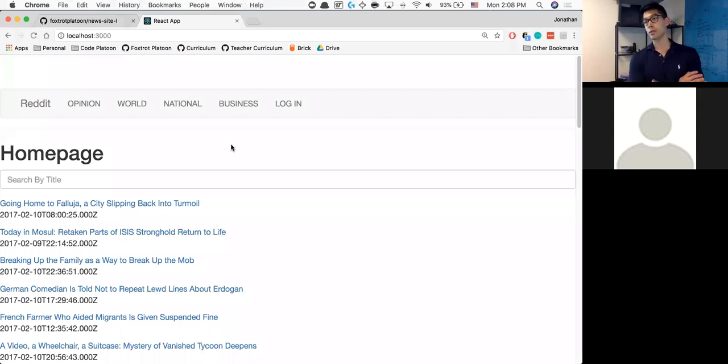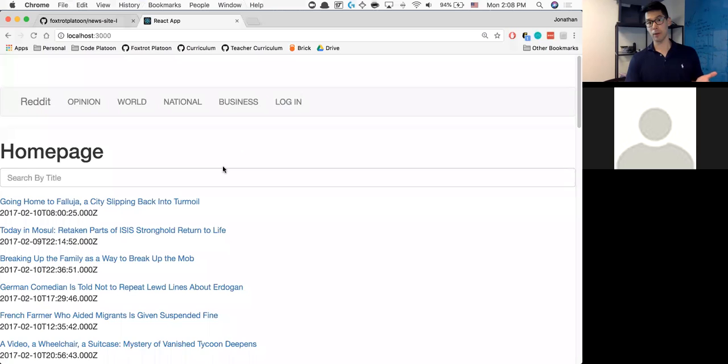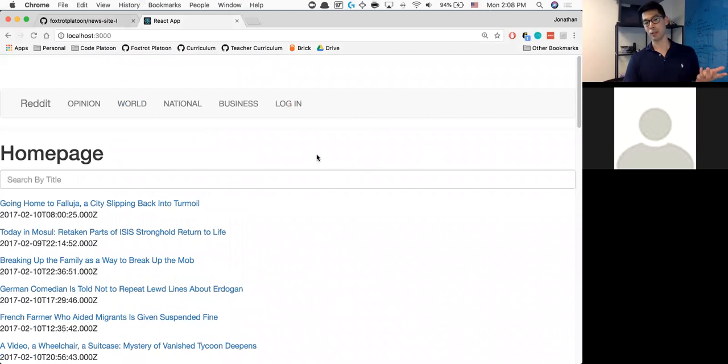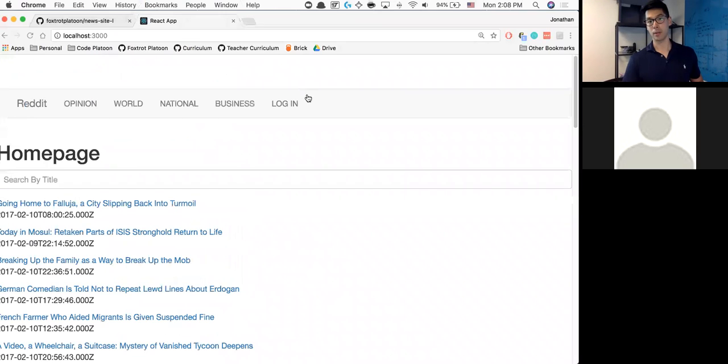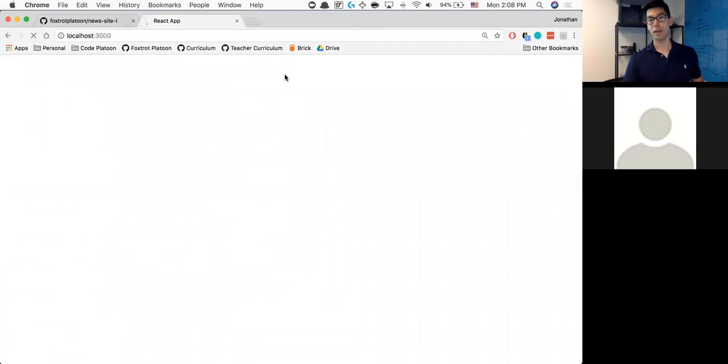Okay, so over the next 2 weeks before we start final projects, we're going to be building a news site React app. Everything that you see, this is going to be your final project. It's kind of like a Reddit clone, and I just want to show a few things that are fairly cool about this particular app.